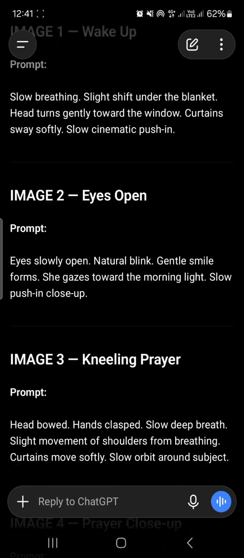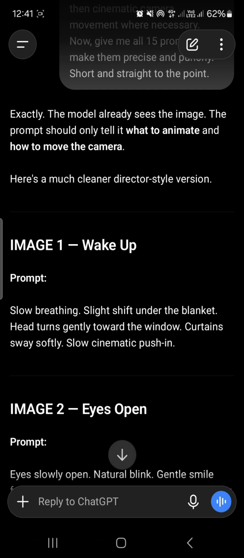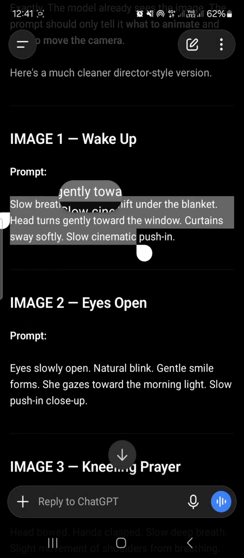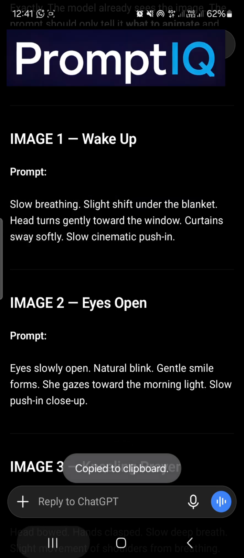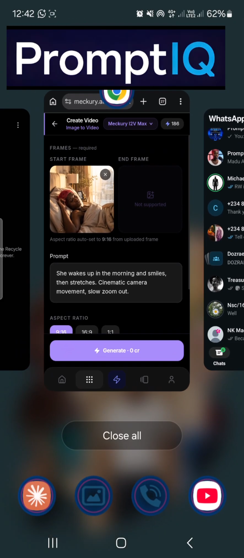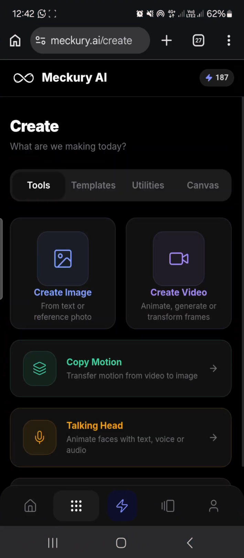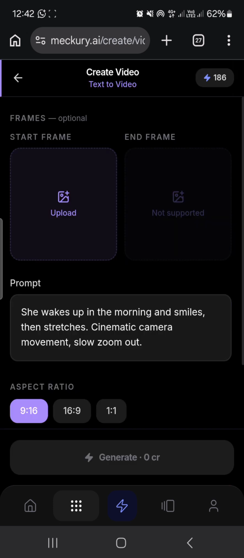So I will copy the first one. This is when she wakes up, right? I'm going to copy it and go to Meckury AI. I'm going to start here. This is the create page where we create. I want to create a video, so I'll go to create video. I'll wait for the models to load.